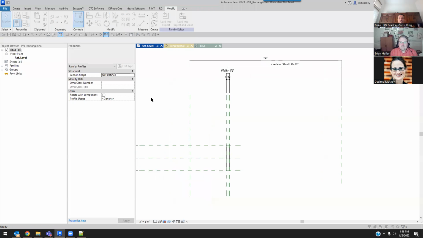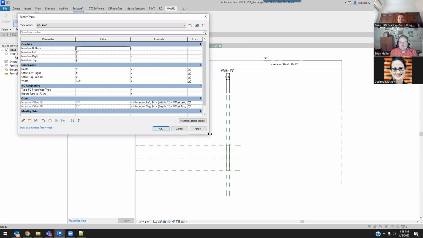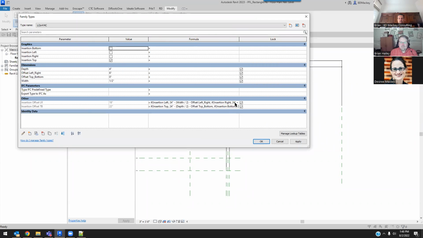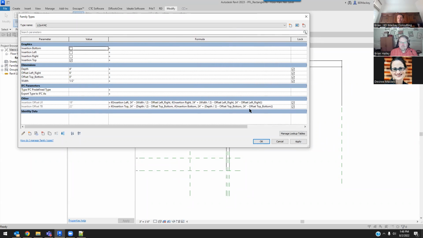So basically you'll see that all it is down here is, if I look at this little formula, it's saying, hey, if it's insertion left, it's that 24 inches minus the width divided by 2. If it's insertion right, minus the offset. If it's insertion right, it's 24 inches plus width divided by 2. Otherwise, it's 0, or 0 plus the offset, or 24 plus the offset. So just kind of the scenario of being able to do this offset.